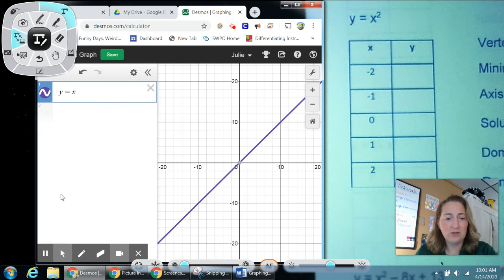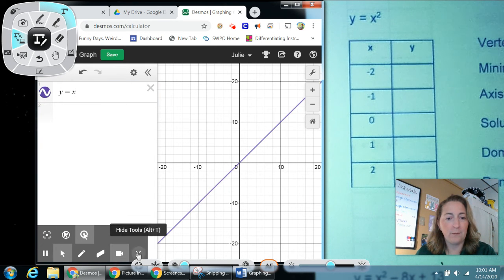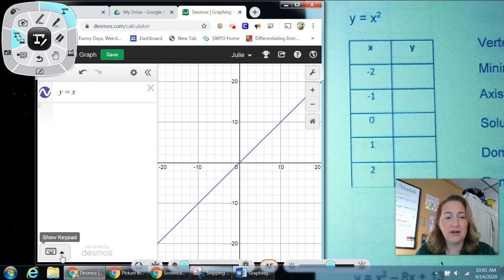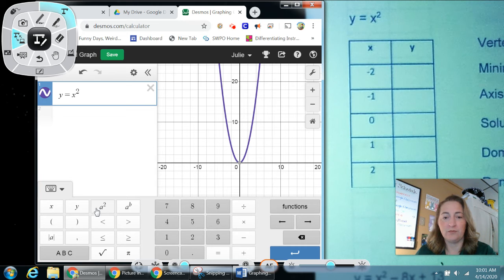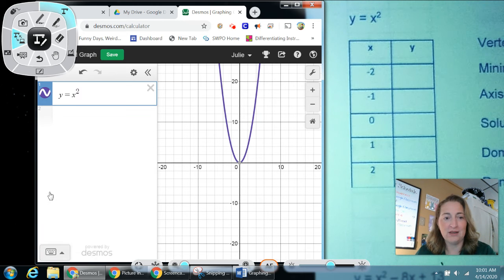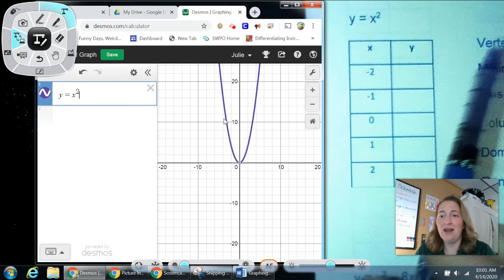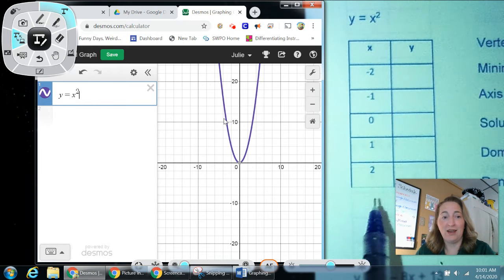And then if I want to square it, where'd my little menu go? Hang on. If I want to square it, I can go down where I have this little keypad on the bottom, click show keypad, and this a squared button will give me my exponent of 2. Okay. And then I can hide the keyboard again to get a little more room if I want. So this is what our parabola is going to look like. But what I want is points that I can put into the table.